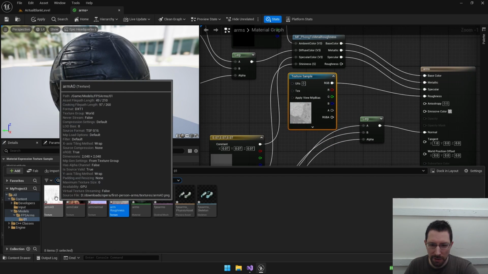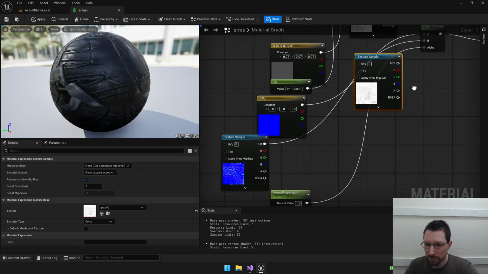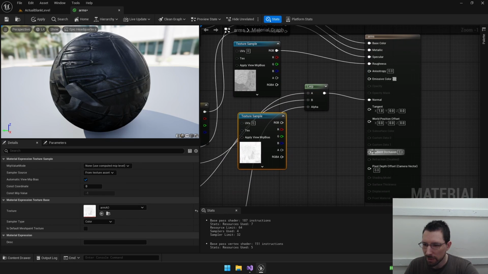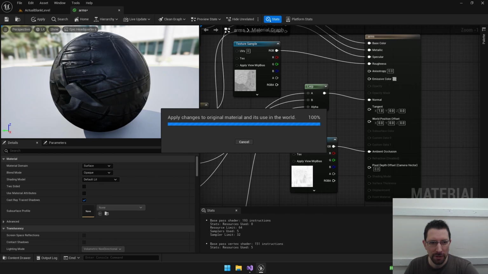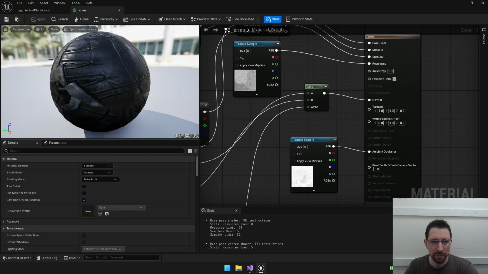And we've also got an ambient occlusion, which will help with some shadowing. There's nothing there, so I'll add something that'll make it look a little bit better. There we have updated the material. You can already kind of tell it's looking a little better based on this ball.